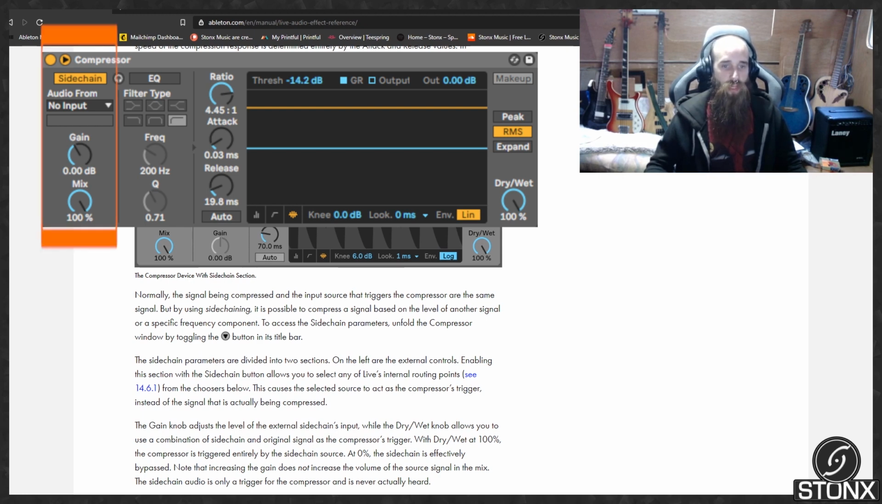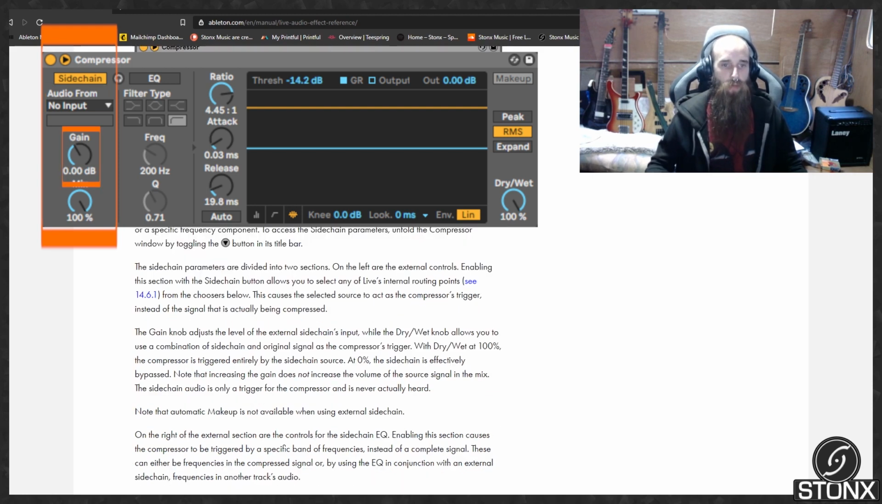Enabling this section with the sidechain button allows you to select any of Live's internal routing points from the choosers below. This causes the selected source to act as the compressor's trigger, instead of the signal that is actually being compressed. The gain knob adjusts the level of the external sidechain's input, while the dry-wet knob allows you to use a combination of sidechain and the original signal as the compressor's trigger. With dry-wet at 100%, the compressor is triggered entirely by the sidechain source. At 0%, the sidechain is effectively bypassed.